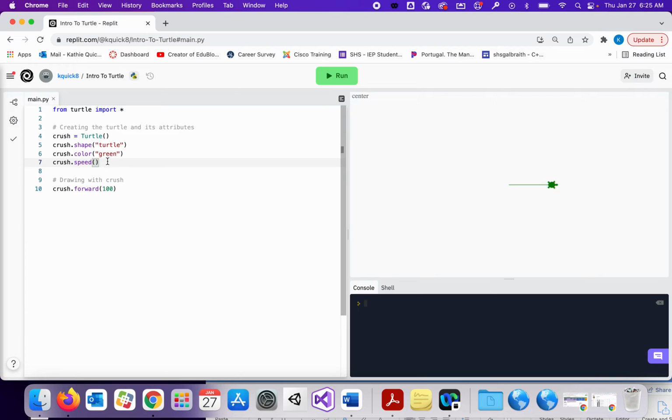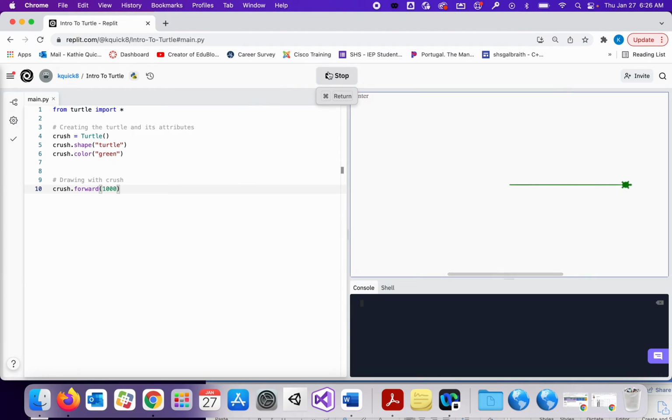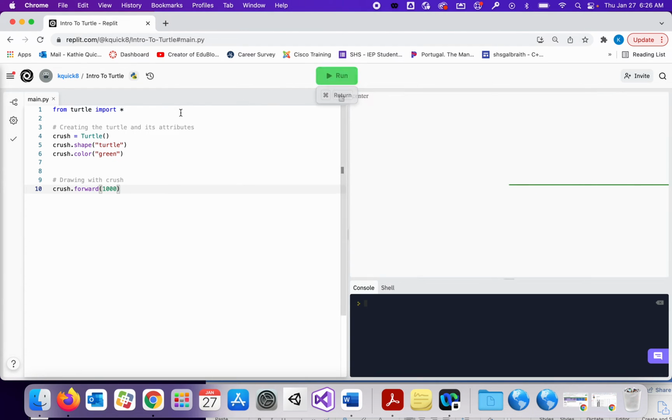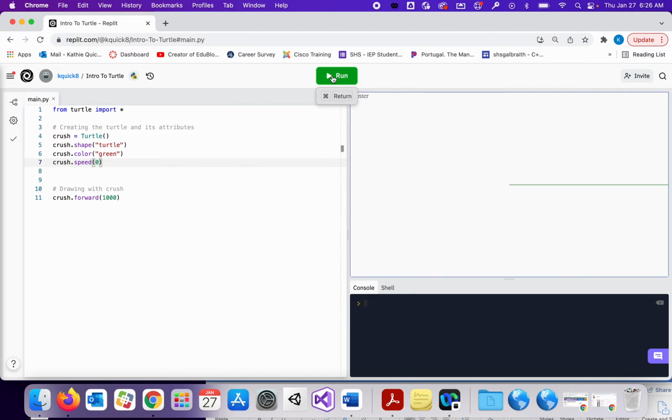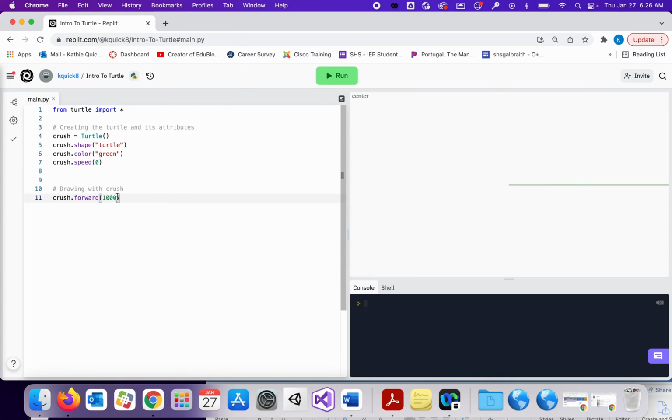Okay, if I press run, because my speed was so fast, he went quickly. If I take away the speed, I want to show you the difference. It was a little bit slower. If I make him go forward 1,000, it'll make it a little bit more clear. You can see how slow he was moving, but if I add the speed back in, it went so fast we couldn't even see Crush move. Okay, I'm going to keep him on my screen, so I'm going to make this 100.